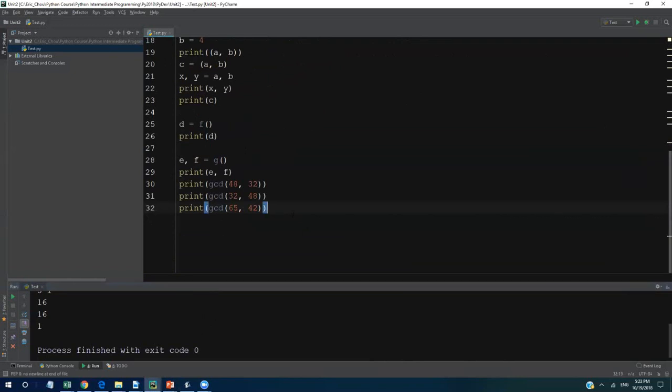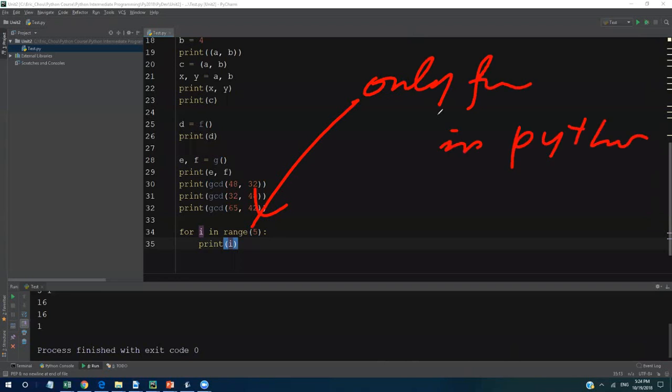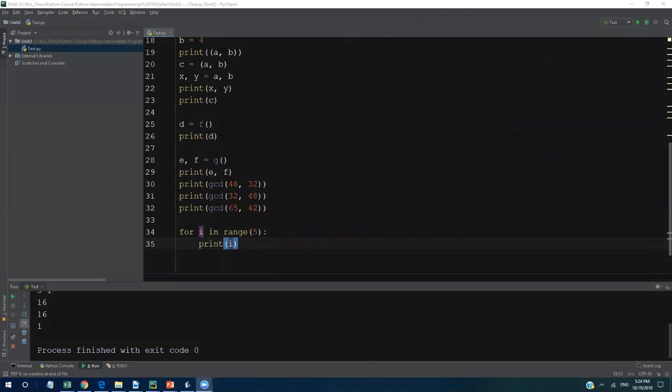So here, let me try another thing. For i in range 5, print i. This is the for loop, and actually it's a for-each loop, the enhanced for loop, and that is the only for loop in Python. Here you need to put something iterable. The range function is iterable. It will iterate from 0 to 4, not including 5.